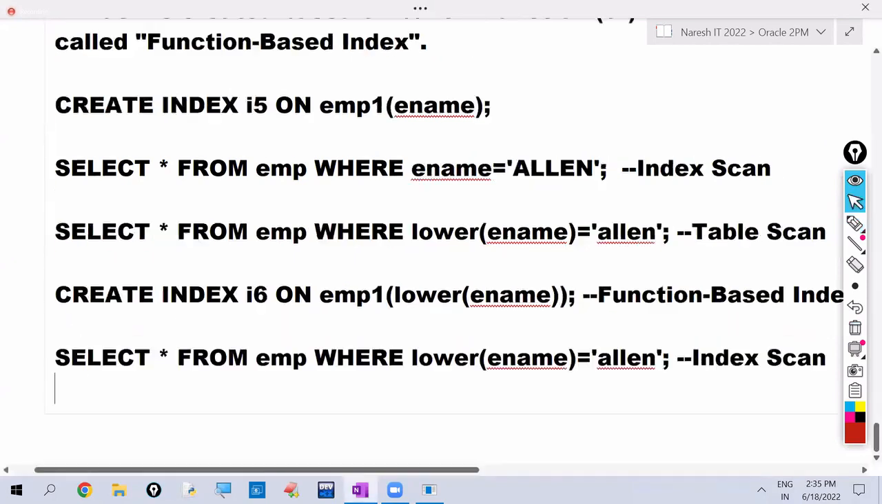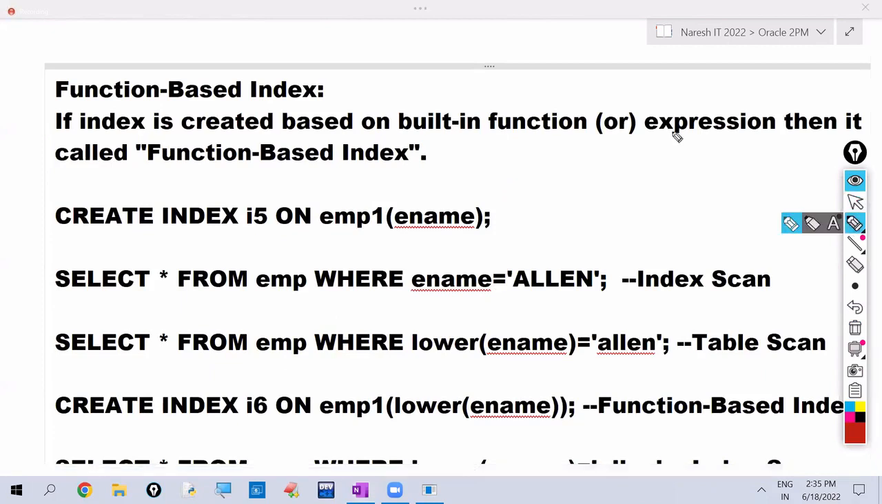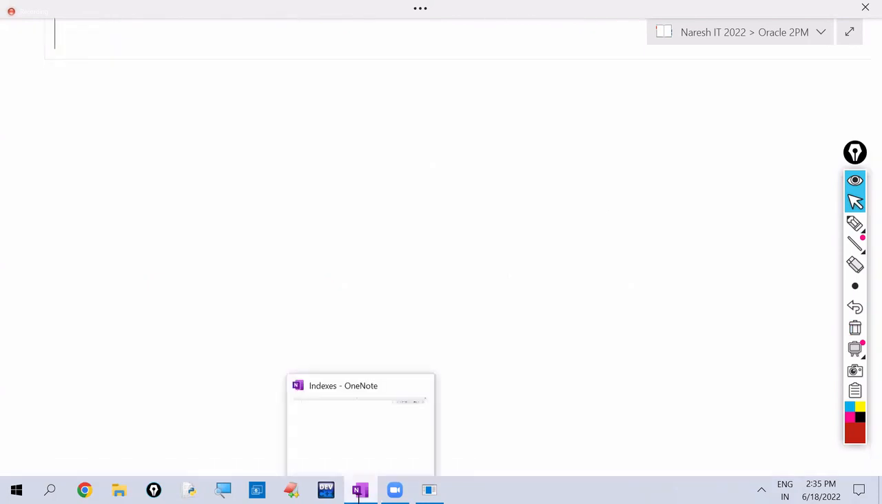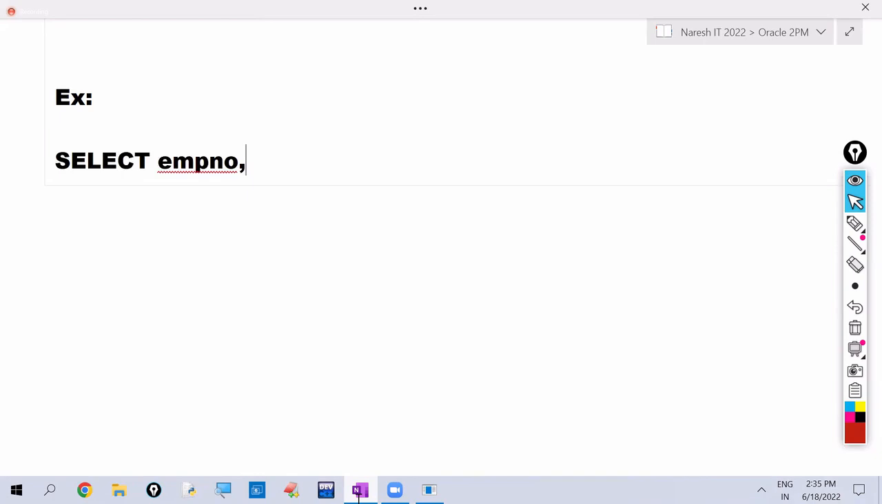Or if the index is created based on an expression, then also it is called a function based index only. For example, another example: our frequent operation is retrieving data based on annual salary. For example, we are submitting a query like this: select employee number, ename, comma, salary. Annual salary column is not there. We need to calculate that.